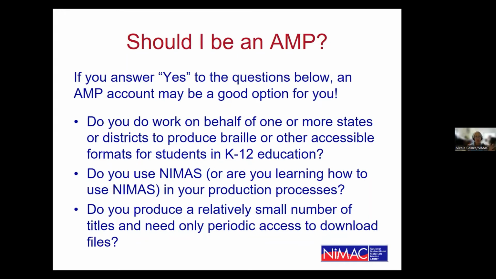So at this point, after hearing that information, you might be thinking, well, should I be an AMP or should I be an authorized user? If you would answer yes to these questions, an AMP account is probably a good fit for you. The first question is, do you work on behalf of one or more states or districts to produce Braille or other accessible formats for students in K through 12? The second one is, do you use NIMAS or are you learning to use NIMAS in your production processes?